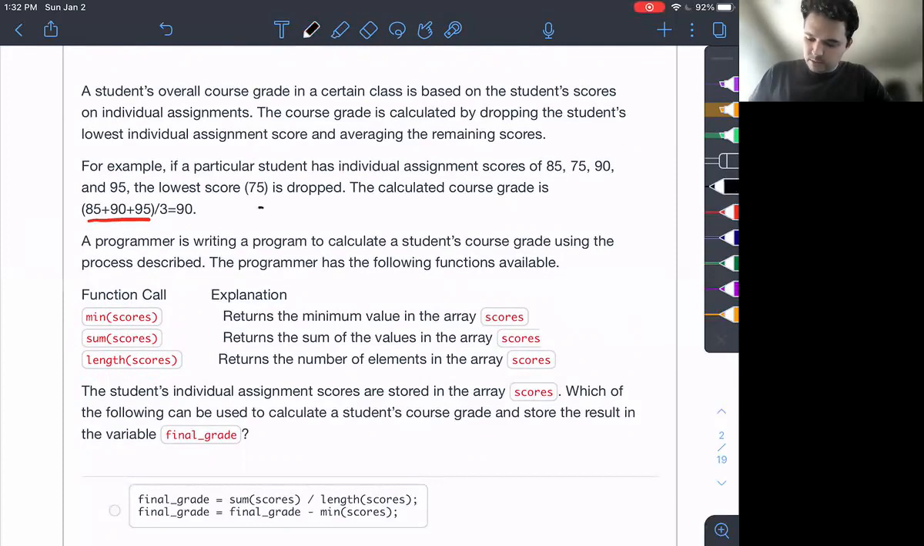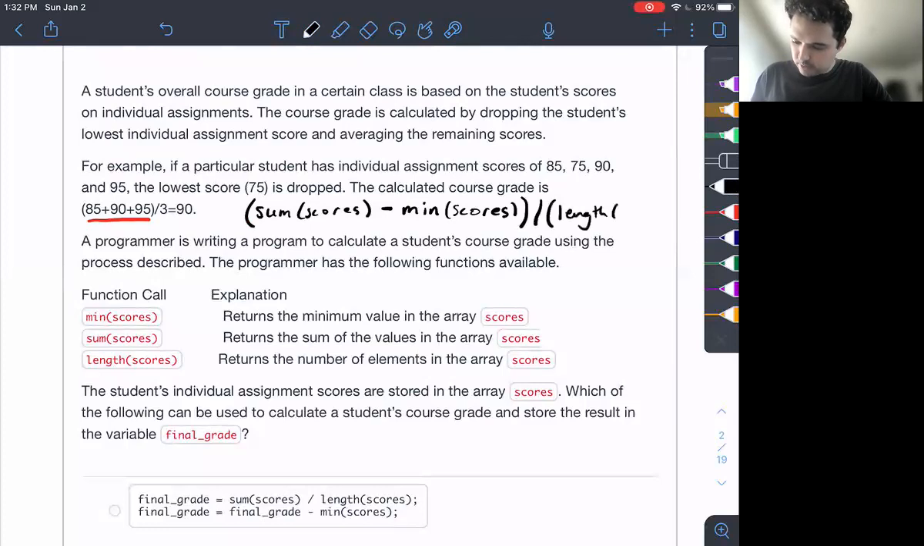So the first thing that we'll do is that we'll call sum of scores, and then we'll subtract from that the minimum from scores. And then we divide by 3, which is almost the length of scores. But in this case, the length of scores is 4. So we'll want to divide that not by the length of scores, but by the length of scores minus 1. And that minus 1 represents the 1 score that we're not putting into the average.